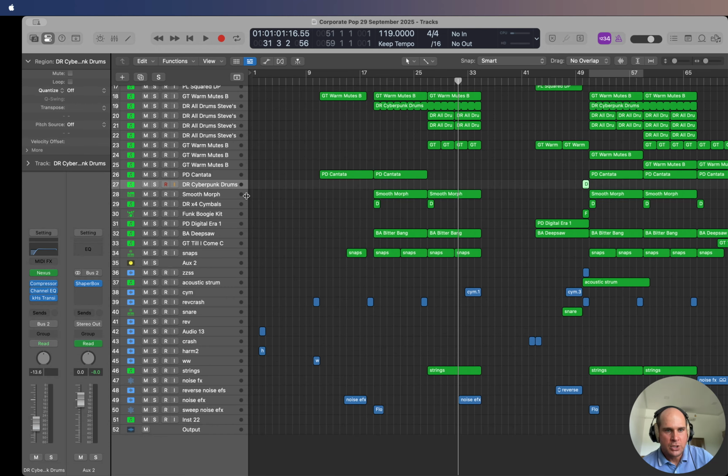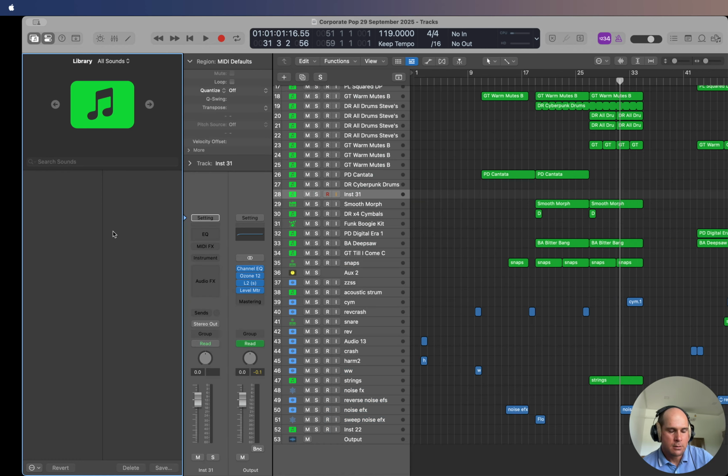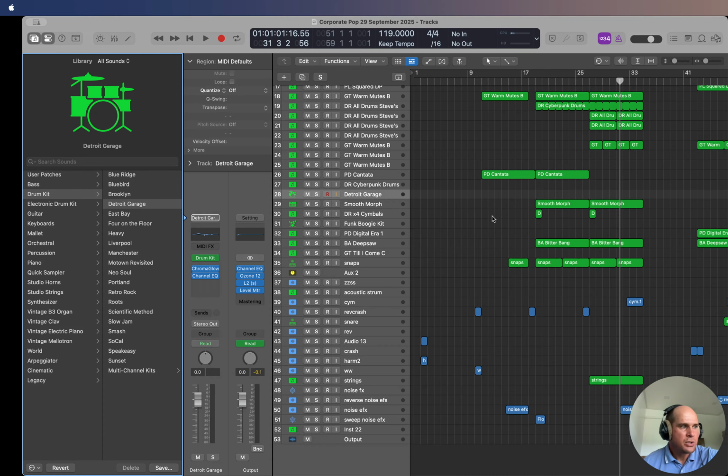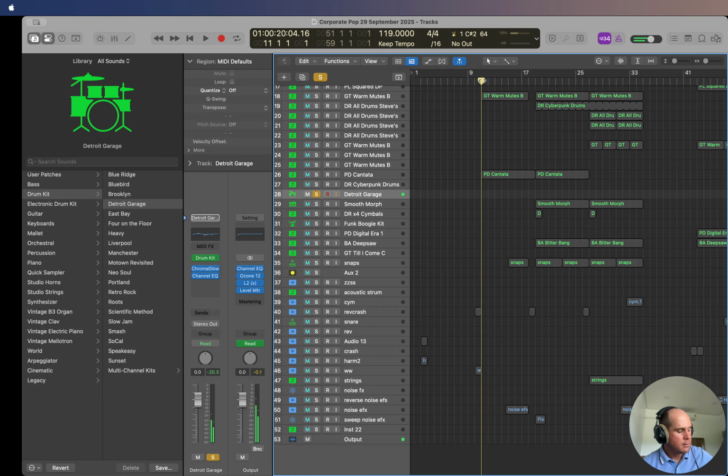For example, I can use some crash. Okay, I will show you what I mean. Just for example, I have some drum kit, and I need to put a crash in here. Just a moment. Okay, crash. I just make it like this.